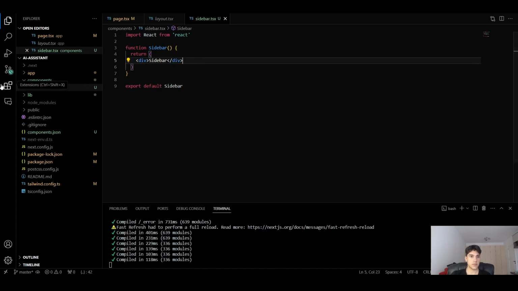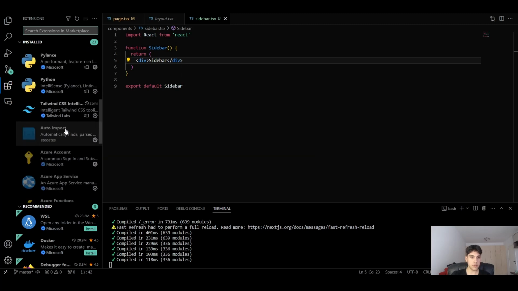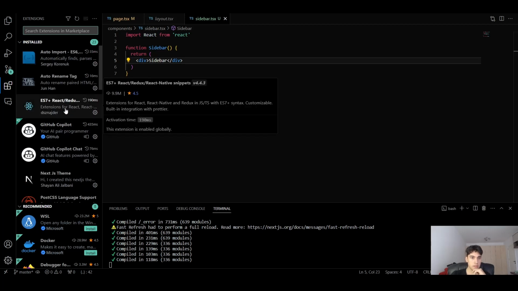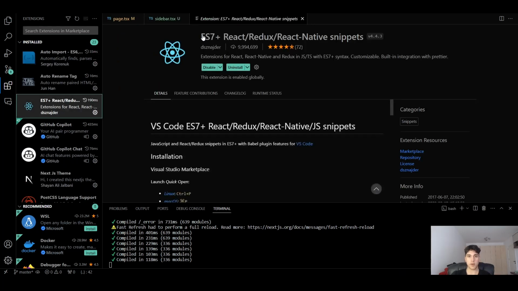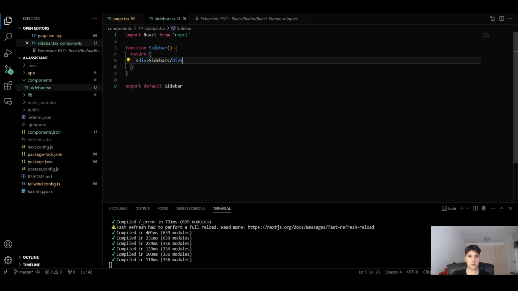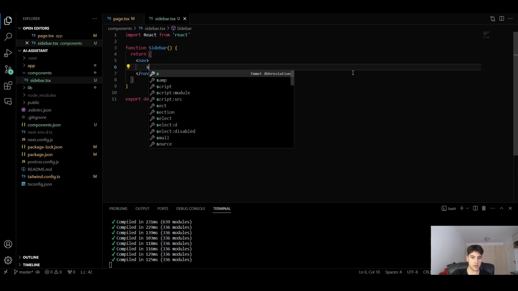Alright, I think the extension that helps me to import everything is called, let's say, this one, ES7 React Redux React Native Snippets. This extension helps me to generate a component very fast. Alright, my sidebar I want to be a type nav. Alright, let's say sidebar.